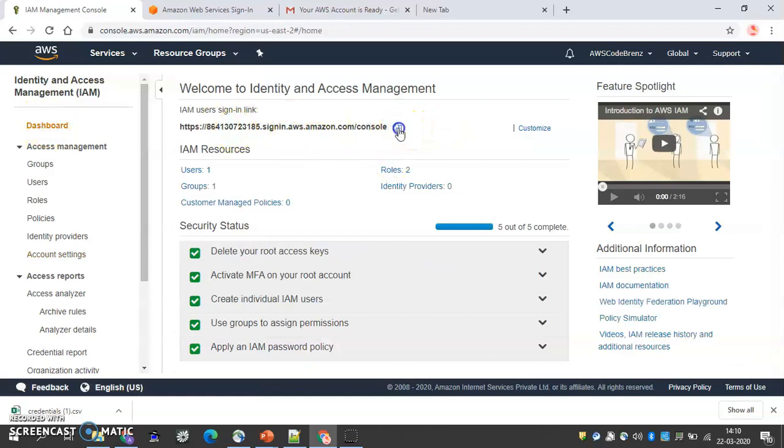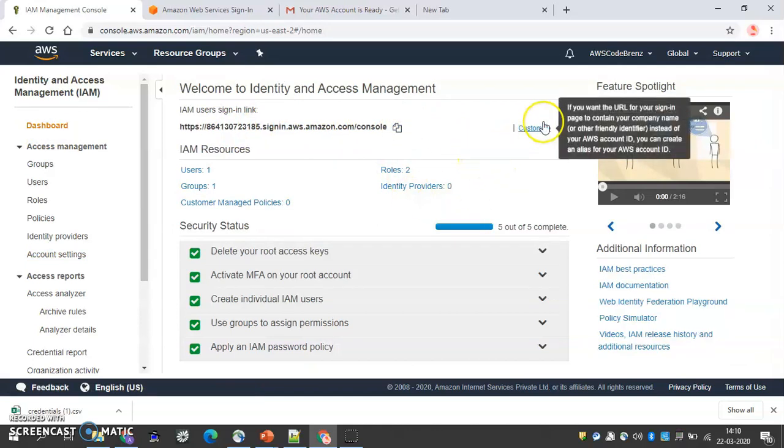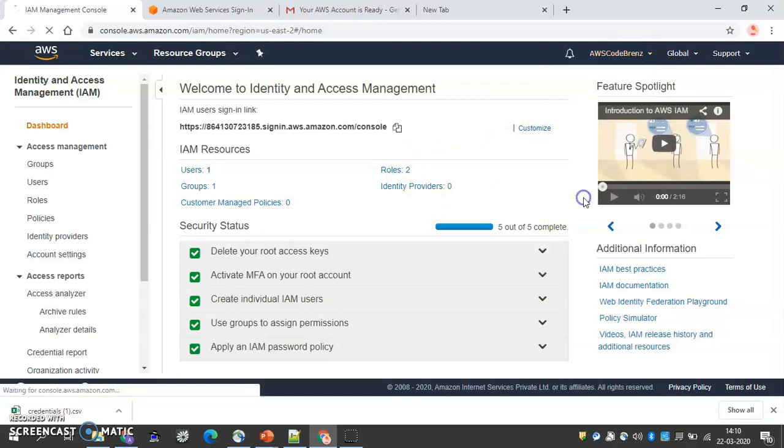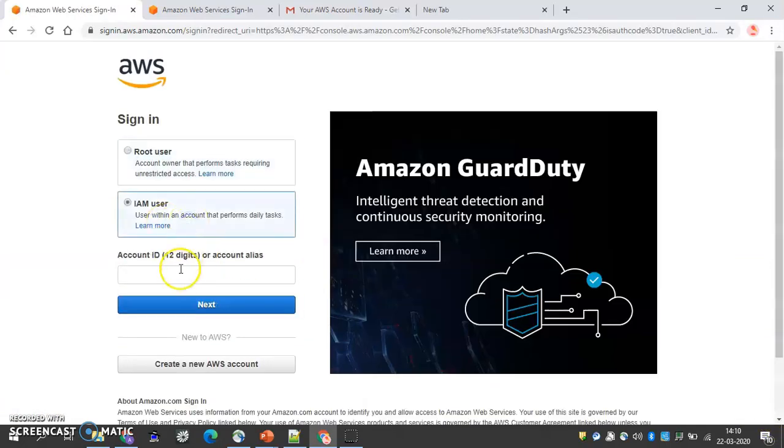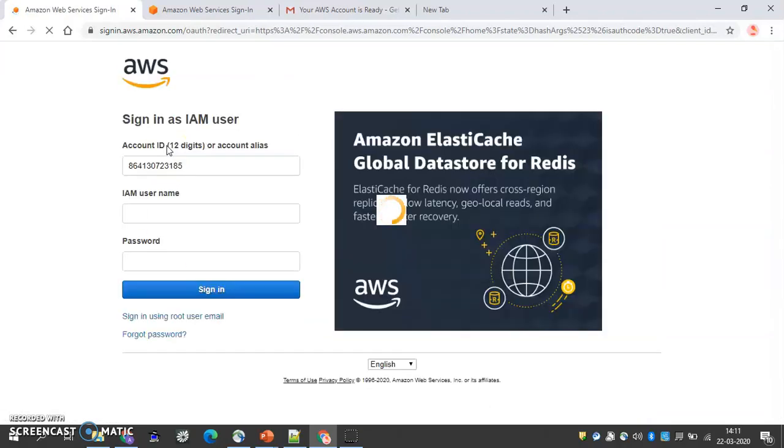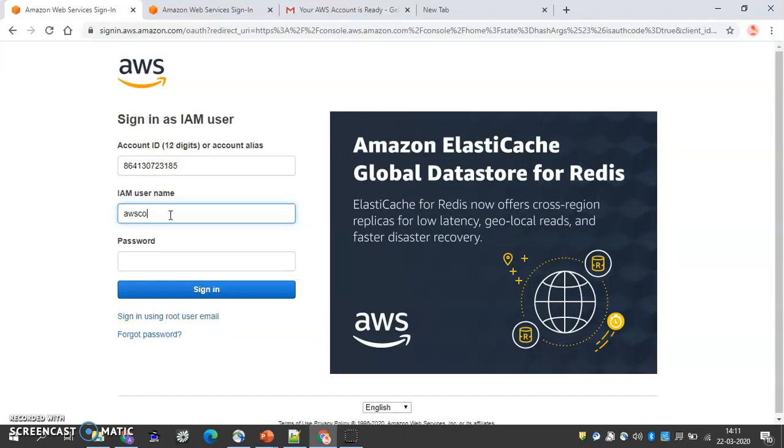So let's see now. We'll try to log in with the newly created user, and we'll log out from this root account, right? So let's log out and log back in. This time I'll select IAM user, and I have to give my account ID, so I copied it, if you remember. So you should keep that handy. And now I have to give the IAM username, which I have as AWS Codebrands, right? And the password.